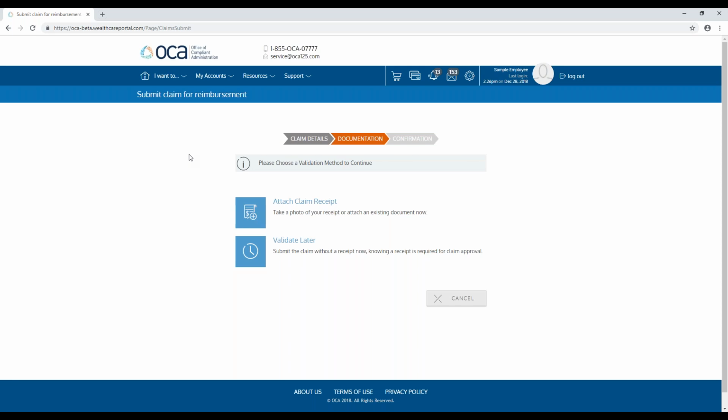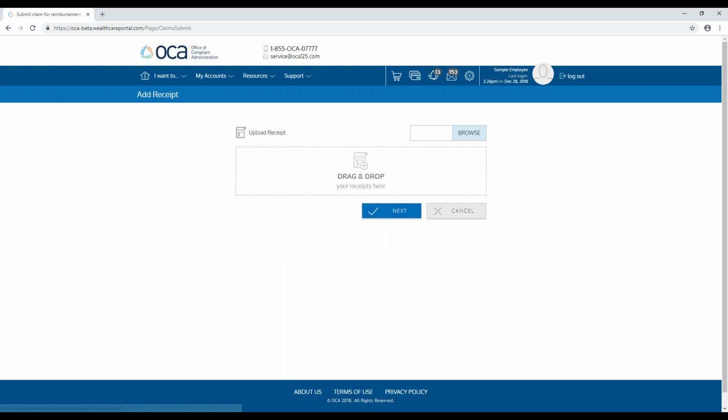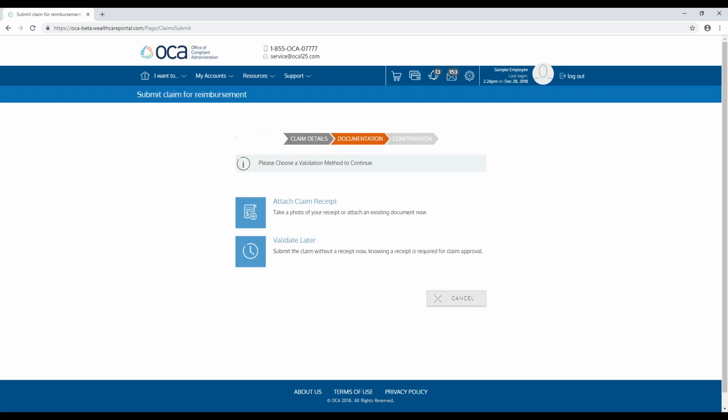Documentation, very important. Attaching a claim receipt, very easy. We can just click here and we can browse our PC for any documents, or if we have our carrier window up and we have an EOB we'd like to place, we can attach an electronic copy for that. And we would hit next in that example.